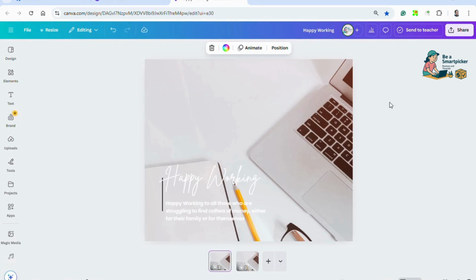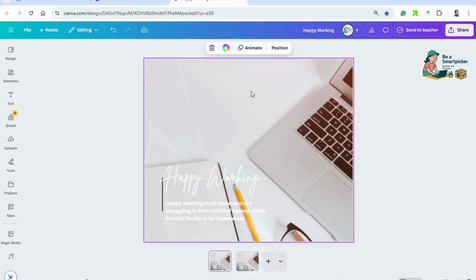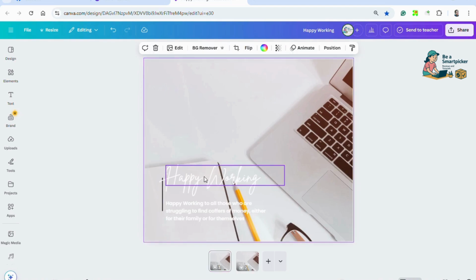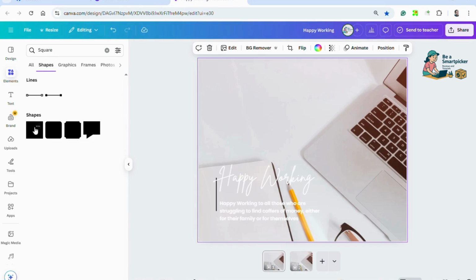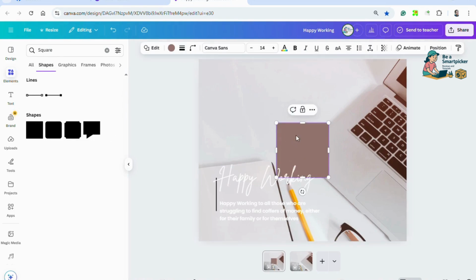Okay, the first one is, let's say this is our photo or our background, and we have a lighter font here, and again it's not visible. So the first thing that you need to do is go to element, and then it will give you options. So go to shape and you click on the square one. Okay, now there you go, you can see the square shape, and then change the color.